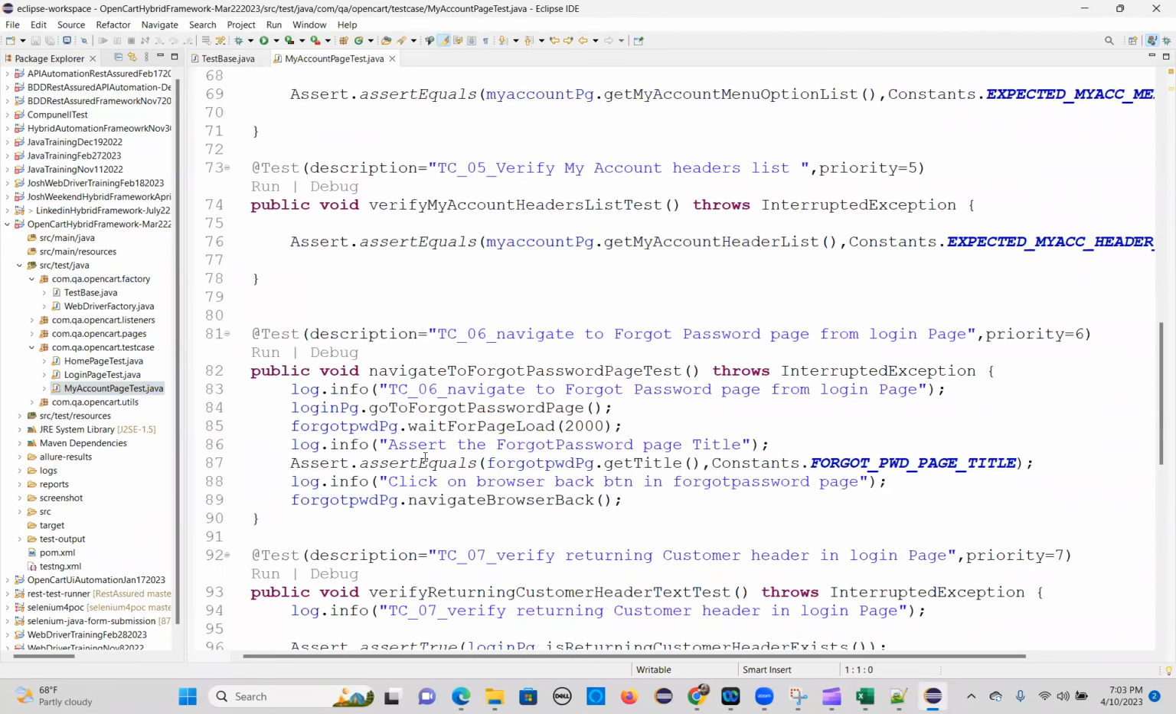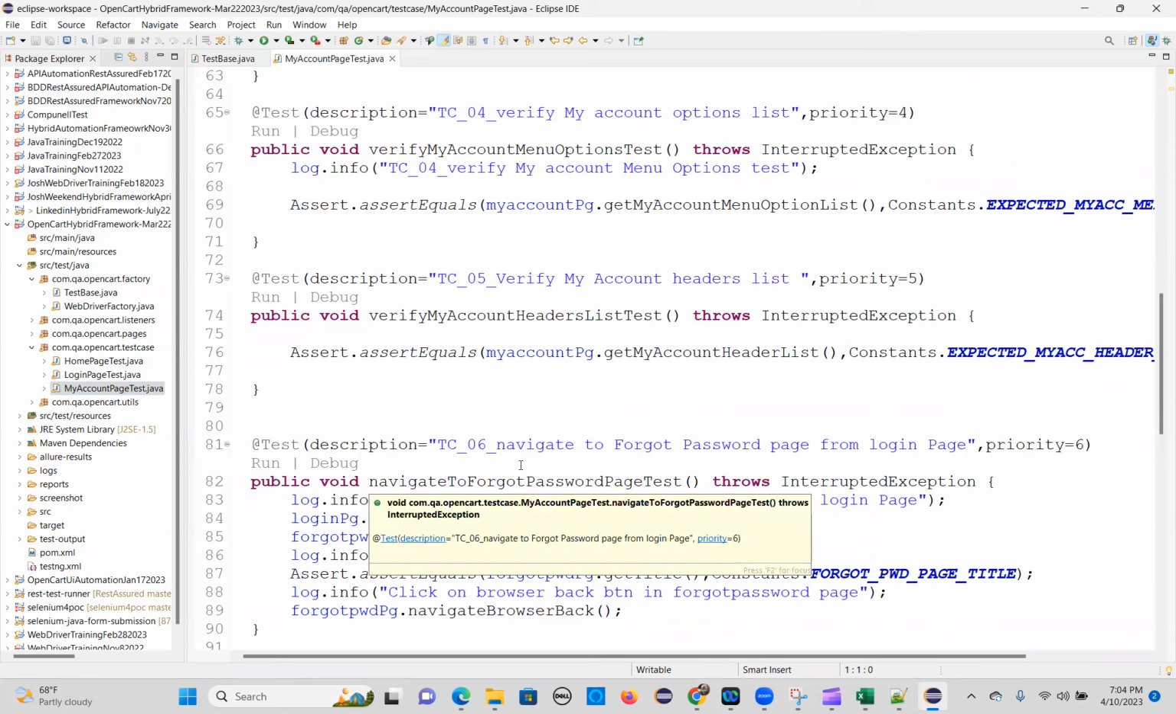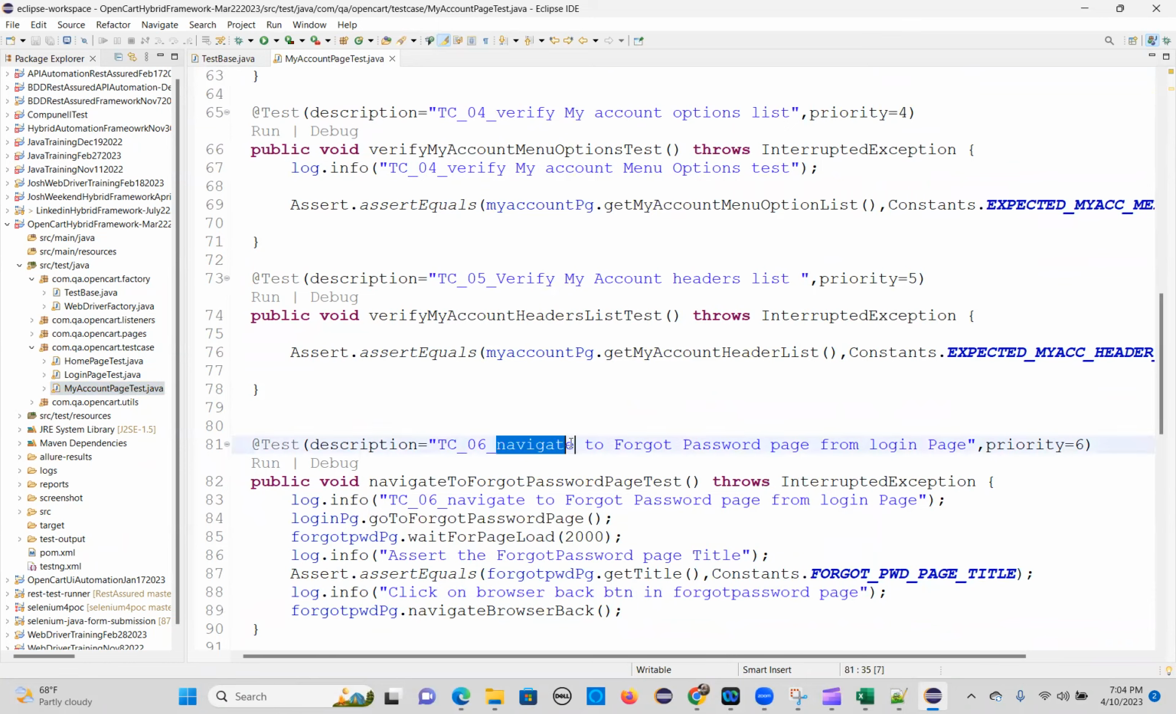But first you have to fetch the number of links in the web page. Do we have a method there? You have to see whether you have a method or not. Verify the broken links in MyAccount page.